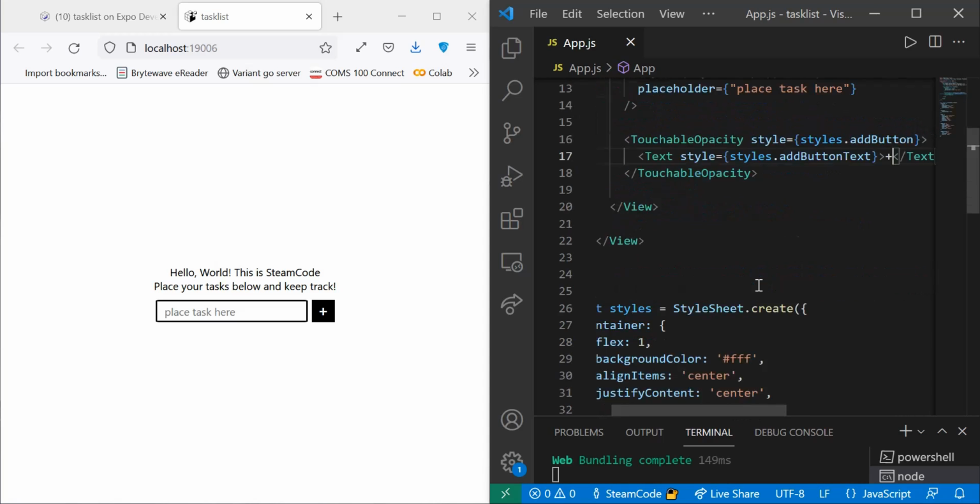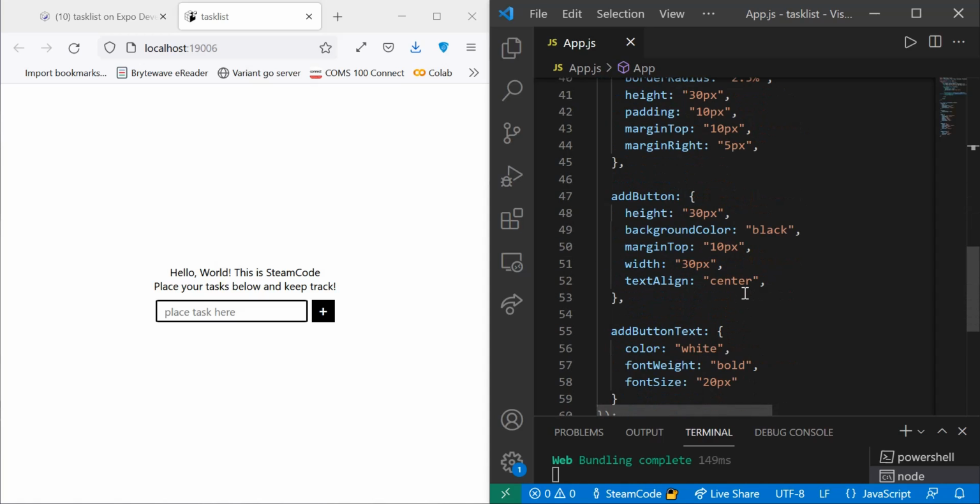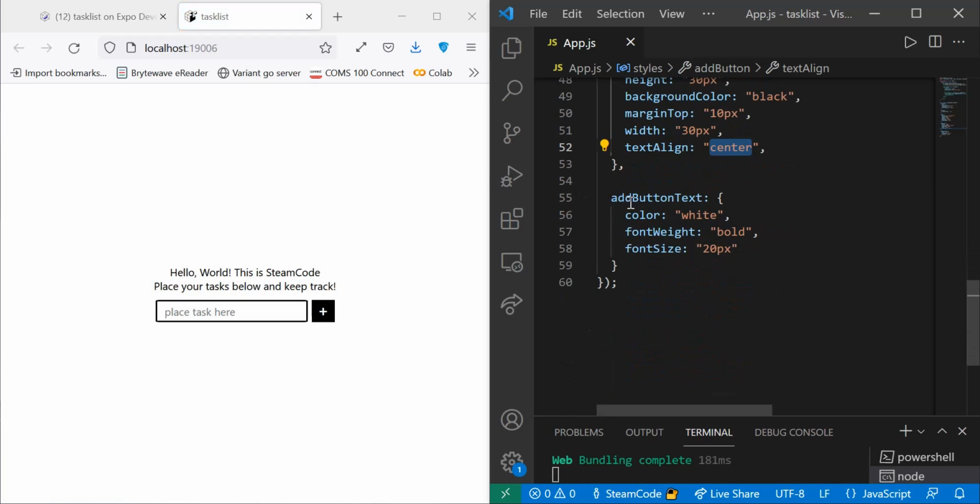So moving to the addButton style, as you can see here, the height has been set to 30 pixels, the background color black, the marginTop, which is, just as I said before, the distance between this button and this text element up here, is 10 pixels. The width is 30 pixels, and the text is aligned to the center. So that just aligns this plus sign to the center. If that's removed and saved, as you can see, the plus sign is now aligned to the left. So the addButtonText has the color set to white. The font weight has been set to bold. And I also set the font size to 20 pixels.